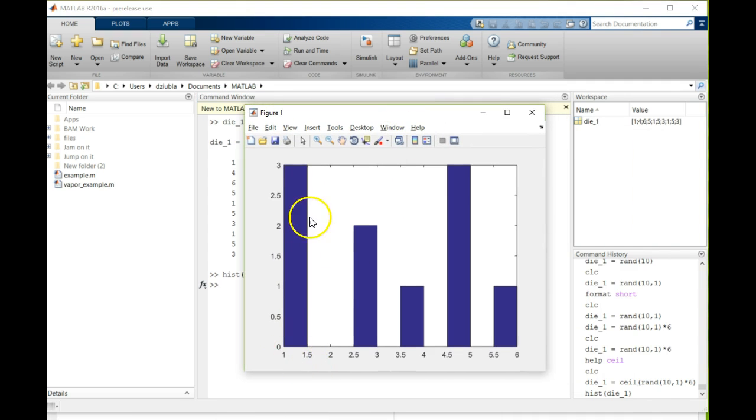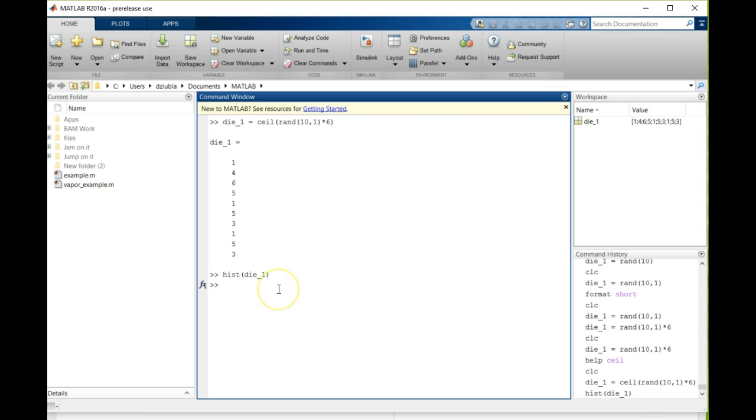It gives us the number of times, something from 0 to 1.5. Here is 2 to 3. It's kind of giving me these groupings that really don't make sense, but it should be flatlined across. That's not terribly uniform, but theoretically, as we roll more dice, it should become more uniform.